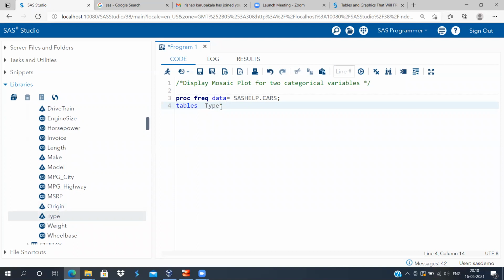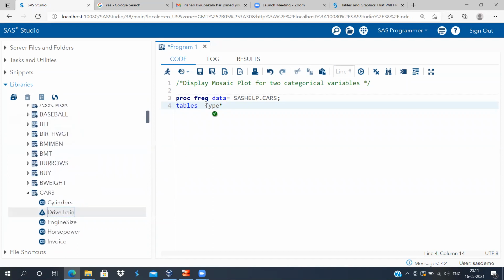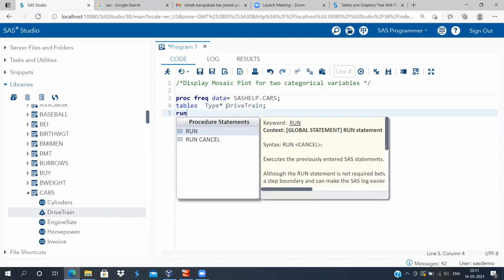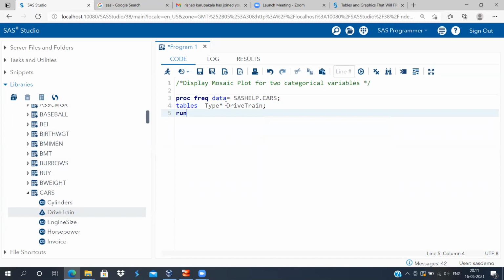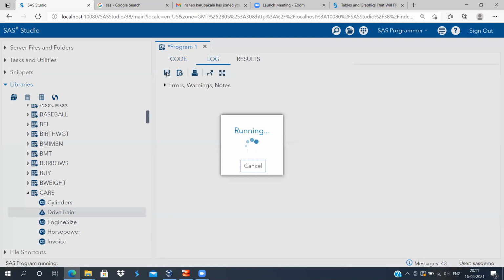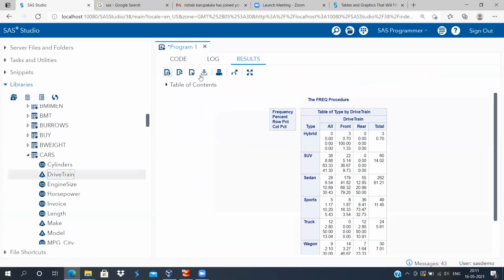Put a star mark. And the second variable that I'll be choosing is drivetrain. Drivetrain is here. So let me choose the variable drivetrain. So these are the variables which I'm interested in. Let me put a semicolon and quickly run. So this will give you the PROC FREQ table.